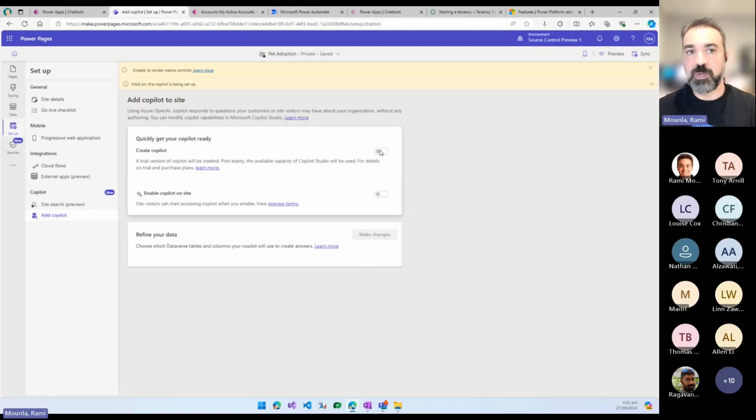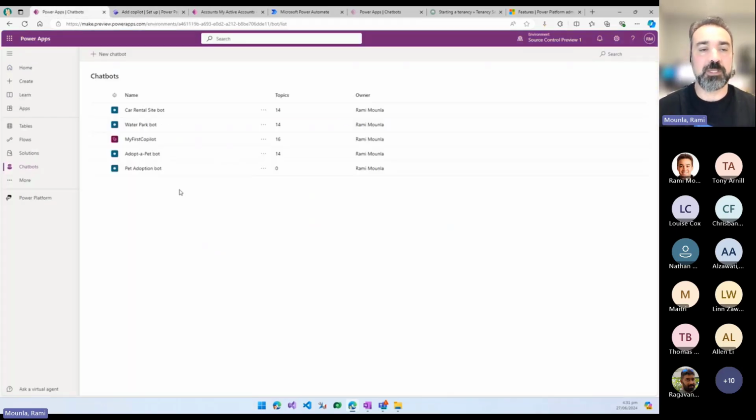And then eventually when that happens, that toggle will be on and the enable Copilot will be on as well. And then once those are on, I'm going to run a preview for the site and we're going to have a look at how this is going to work. In the meantime, let's shift gears and have a look at something slightly different as this Copilot is being created.